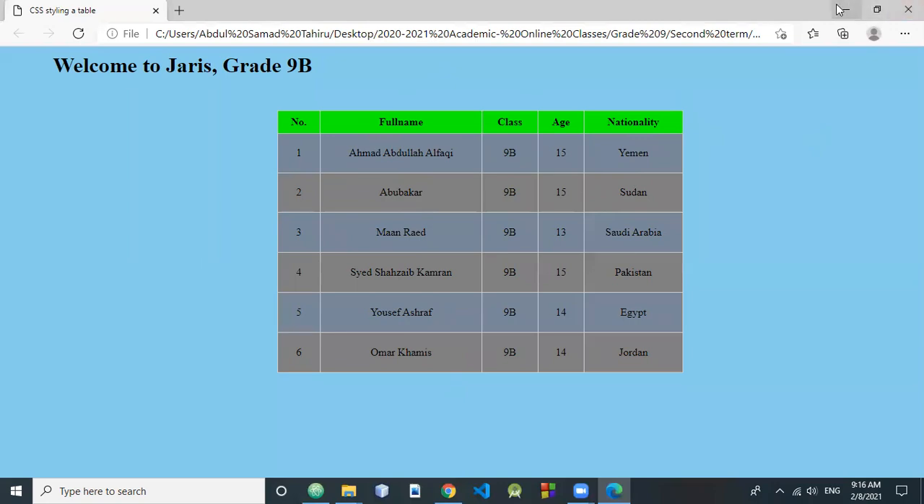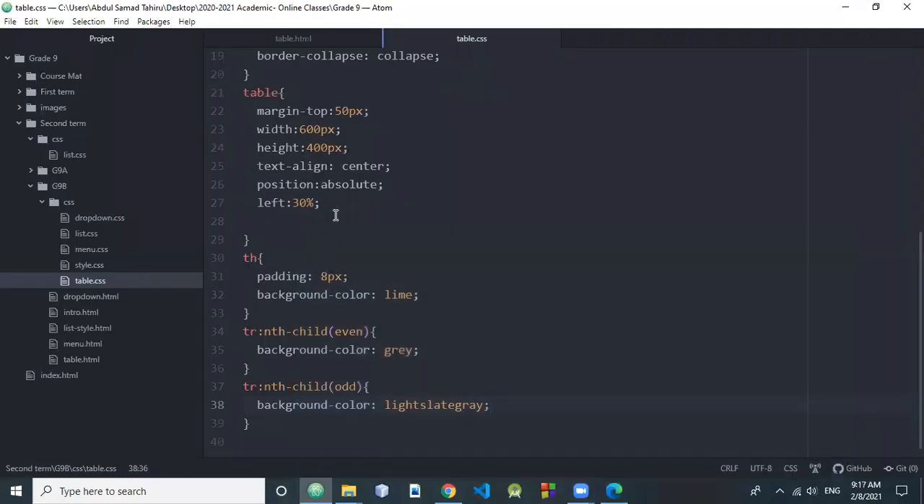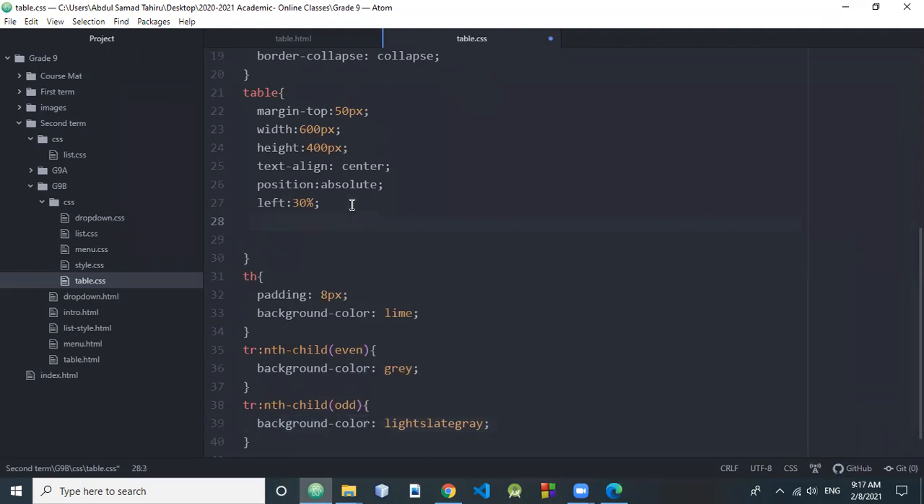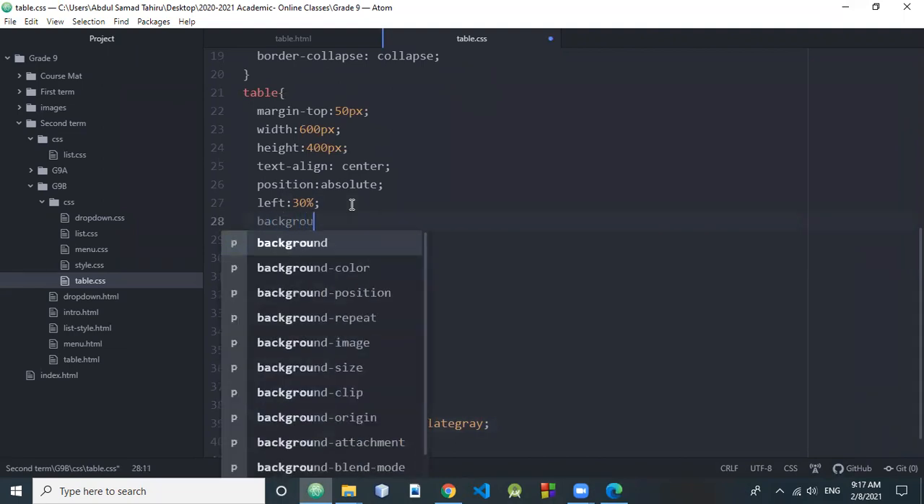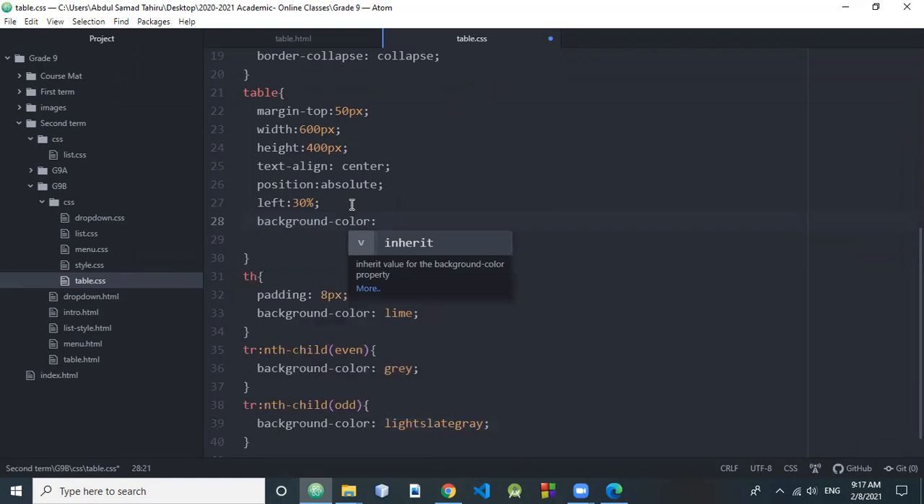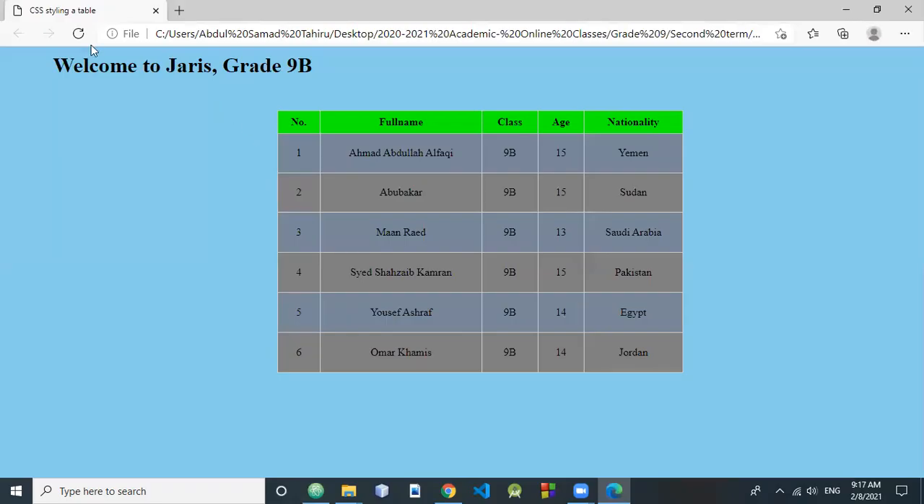Okay. If you give background color to the table, you give background color of black. Then I'll remove this, the even. For the even, I'll give it white. Save here. Then here I'll just comment it so that we are going to get a black and white table.